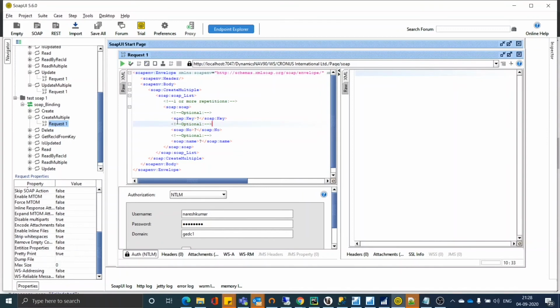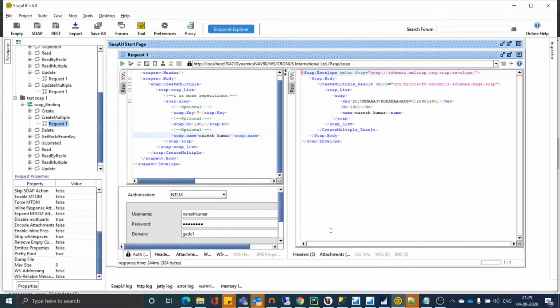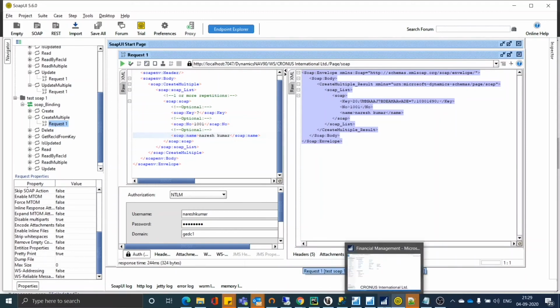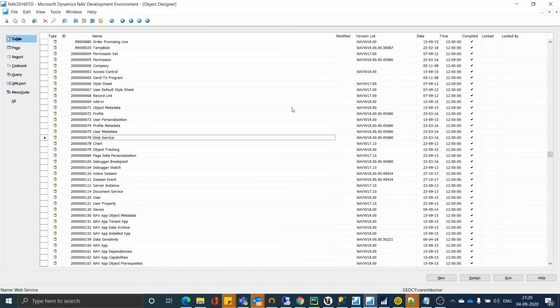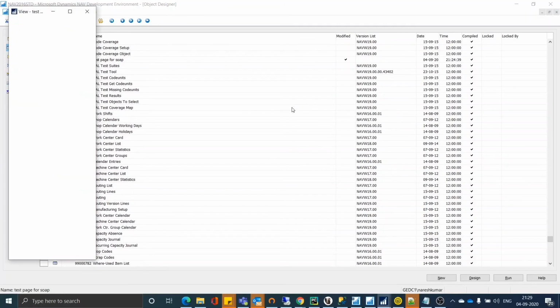Okay. To add the value, you have to just add it here. Let's say my value is 1 and the name is, and press this. The moment you press this, you will get the response from here. So that means it is successfully added into the table. Now let's check. We'll go to Navision and check whether our value is there or not. So open the page, and bingo, you will get the value here.